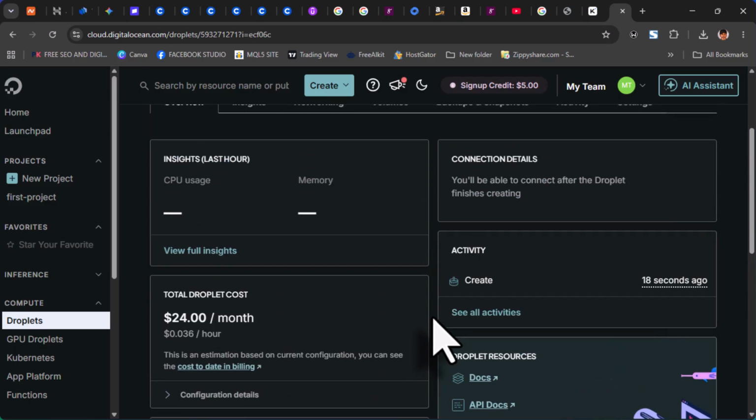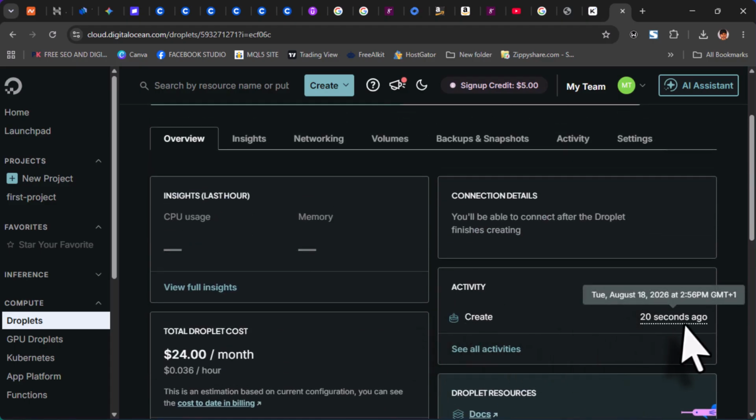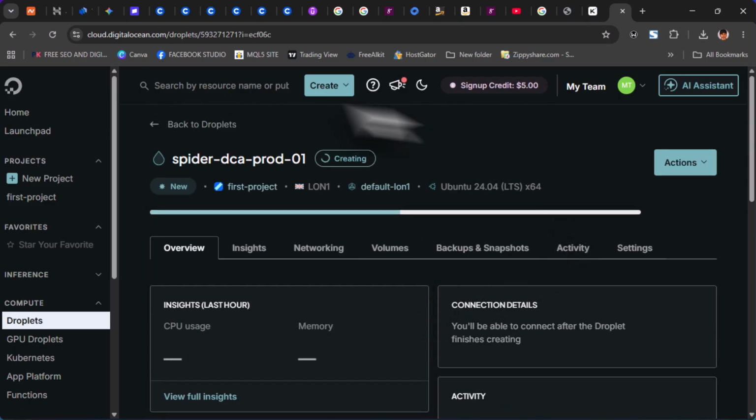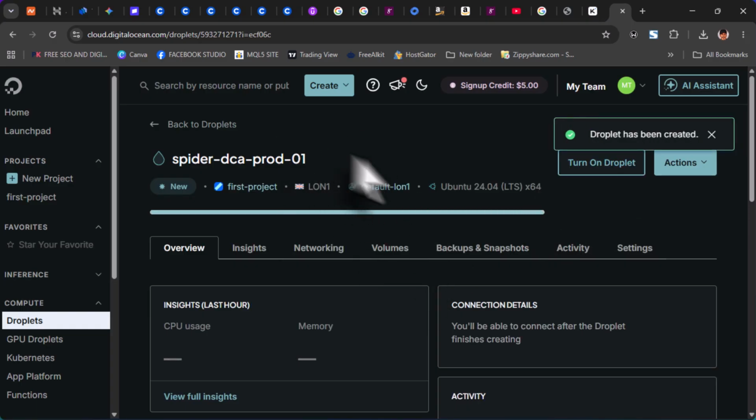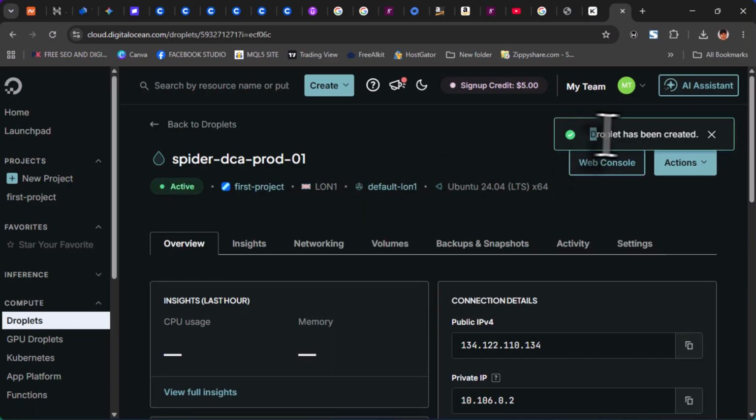It doesn't take more than 5 minutes, or 20 minutes at most. So you get the notification that it has been created, which will come up. Have you seen that the droplet has been created successfully? You see, you have your IPv4 address and your private IP address.